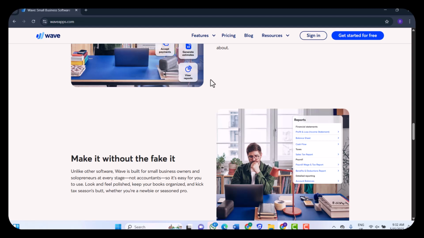So let's touch on the integration and compatibility. Wave integrates smoothly with bank accounts, PayPal, and Stripe for payment processing. It is web-based with apps for both iOS and Android that are surprisingly well optimized. There is no public API for custom integrations as of now, so it may not be ideal for developers looking to build bespoke workflows. Okay, so you can see that it has a pricing menu.